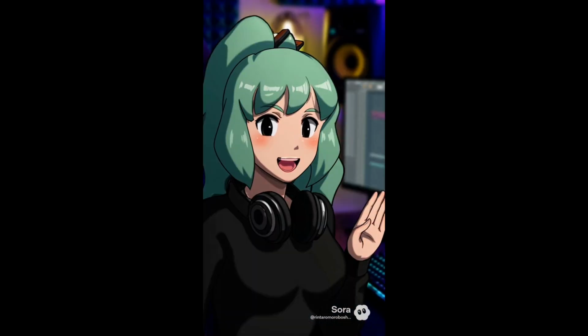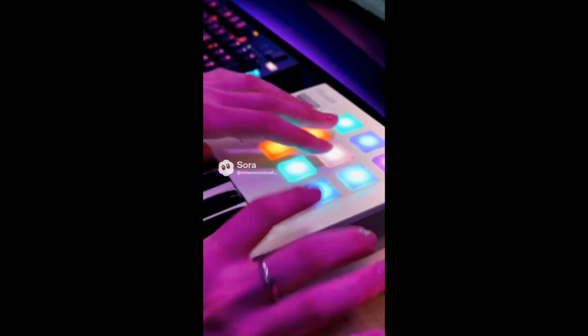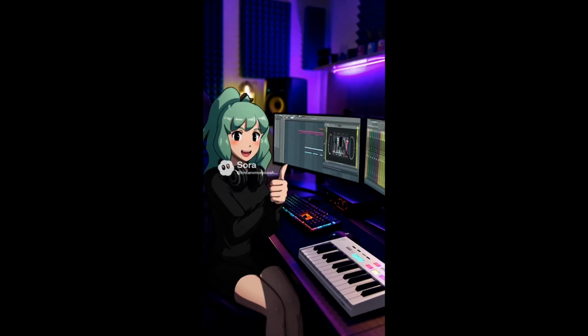Today I'm diving into FL Studio 2025 to show you how I build a groove from scratch. First, I lay down a 4-bar loop, kick, snare, and hat. Super simple, but it gives us a pulse.